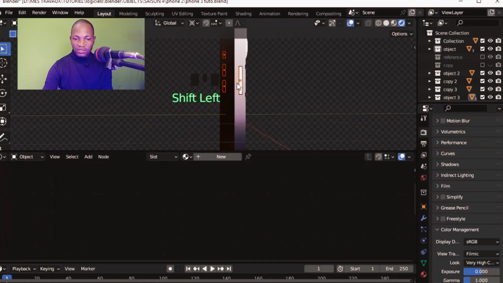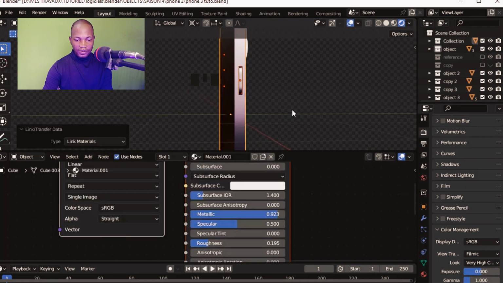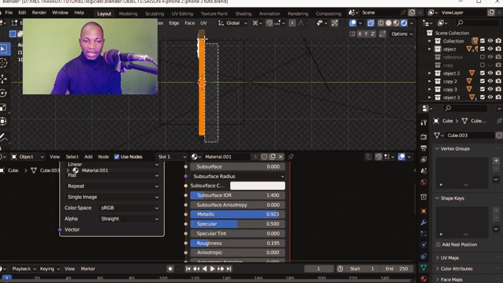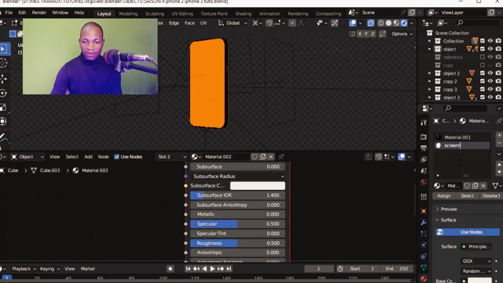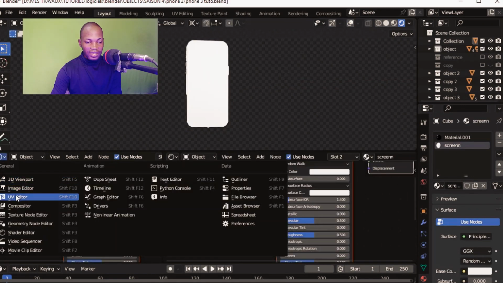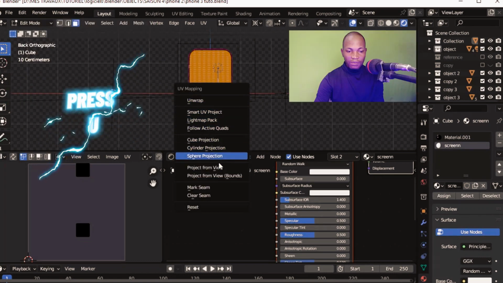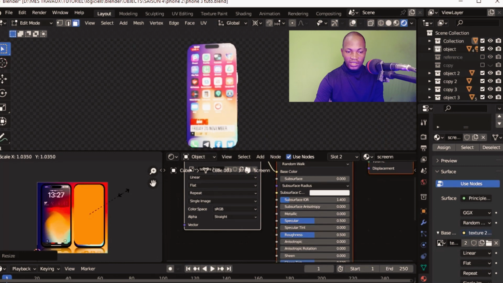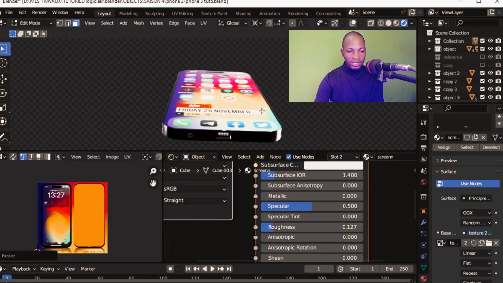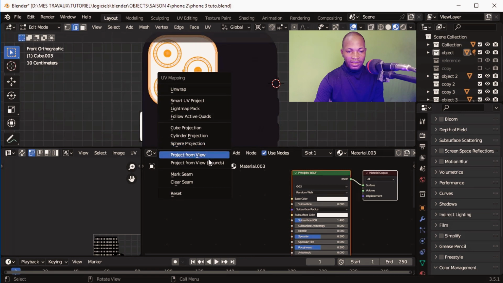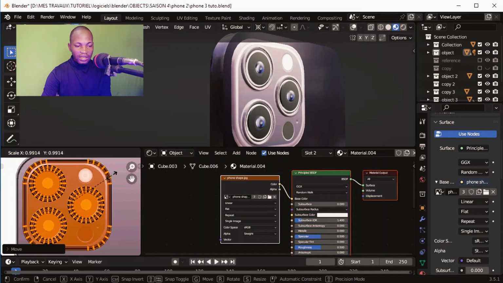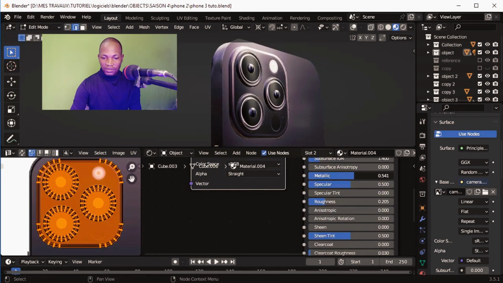Alright, for the button, just link the same material. Alright guys, you can also add the area light if you want. Now for the screen, let's select all these faces. Now let's apply a new material, and let's go to the UV editor. You can press U, and now let's choose projection from view, and now let's take this image and let's match it on our UV editor. Now for the camera, let's press U and choose projection from view, and now let's match it on the UV editor.